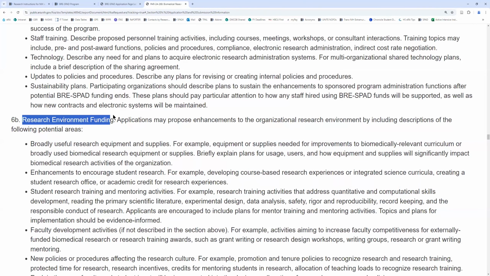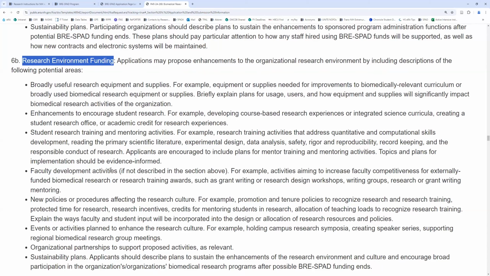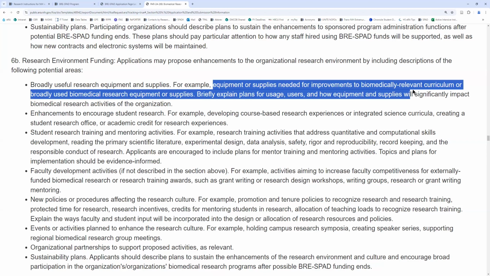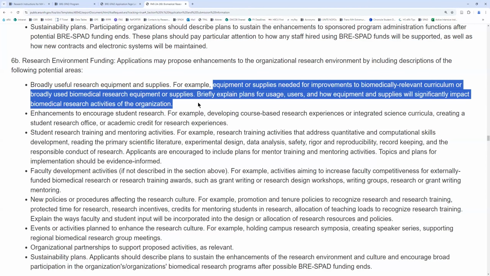Research environment funding is a second area you could apply for. Again, these are examples, but this list is not exhaustive. As I mentioned with the budget, research equipment and supplies could be proposed. For instance, these could improve curriculum related to biomedical research. It could be for research programs. You will describe what your intentions are.